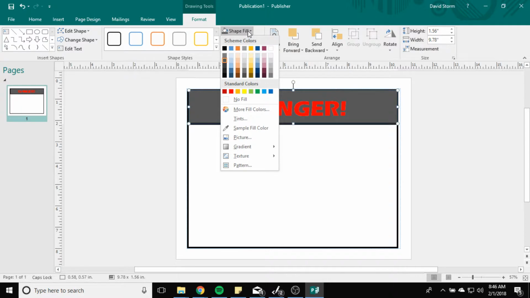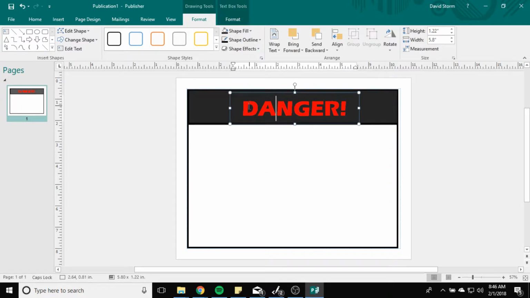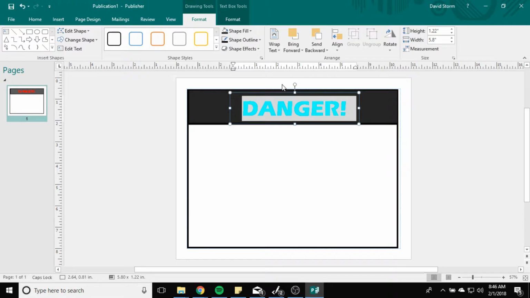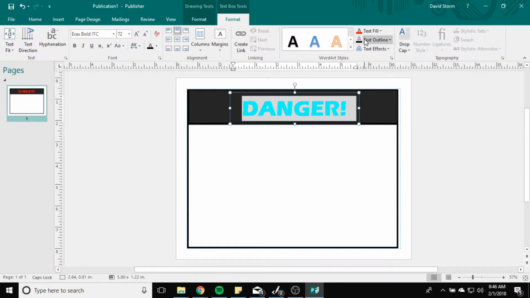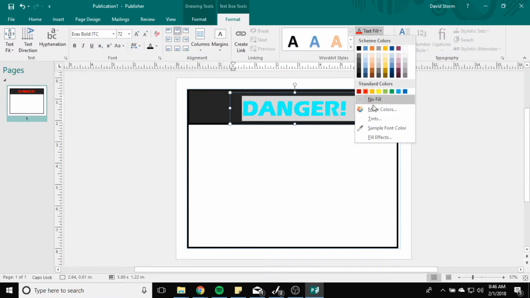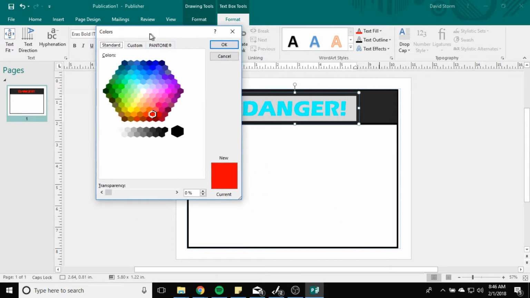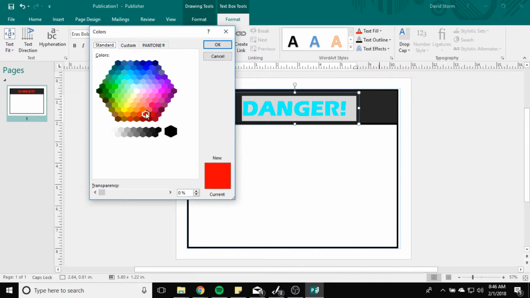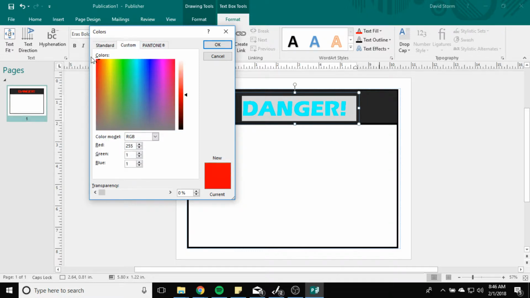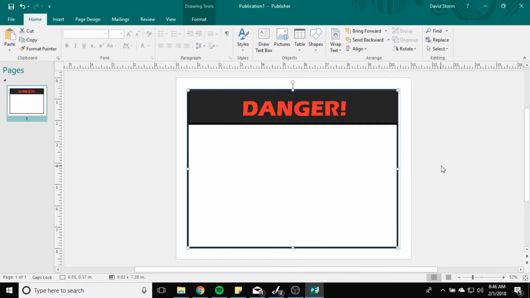No. Let's do the dark gray, and then let's change this text to a brighter red. Like an orangish red. Let's do a custom. Maybe a more vibrant. Try that pink. Yeah, it's a little bit better. Okay.